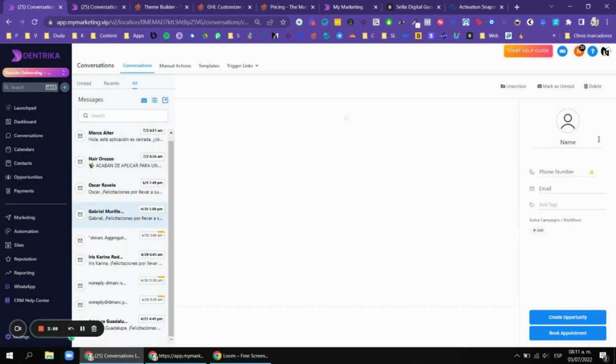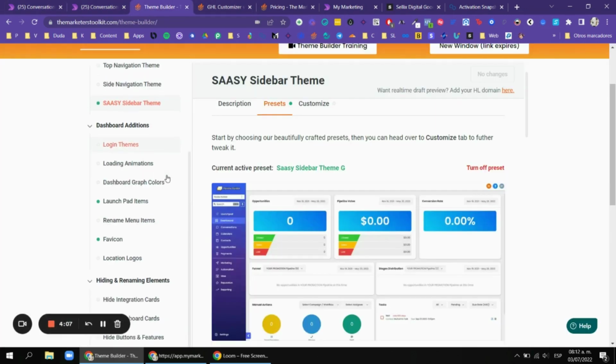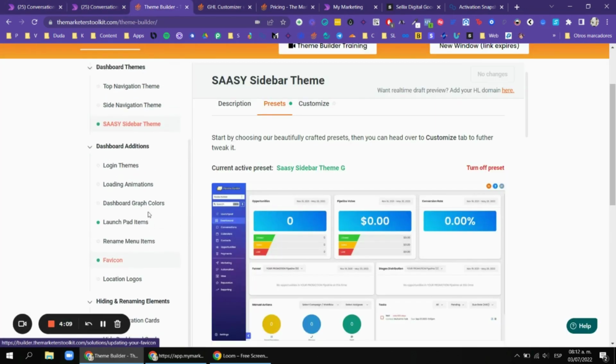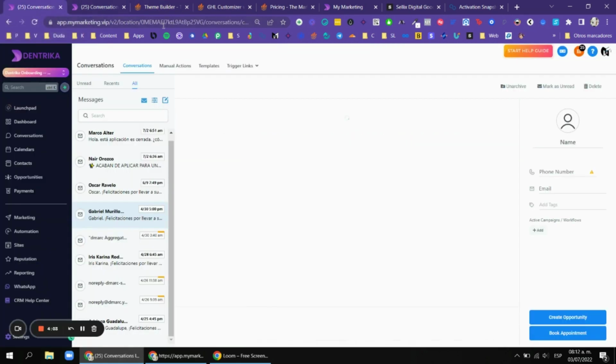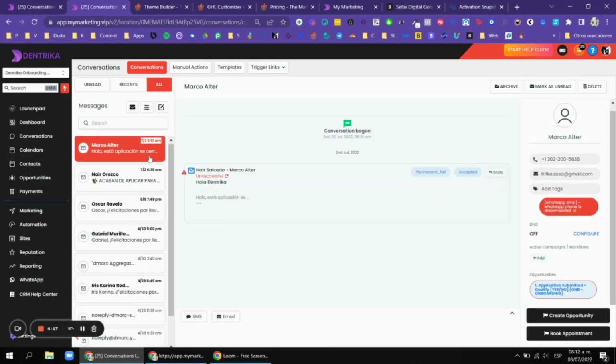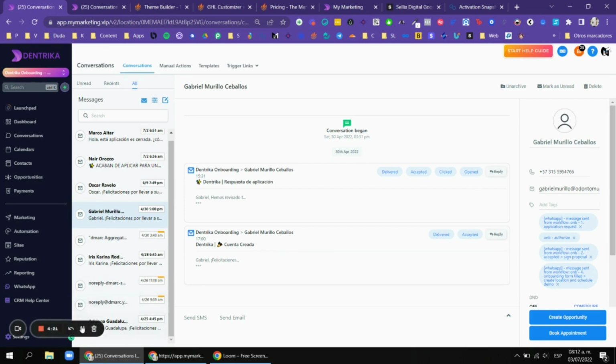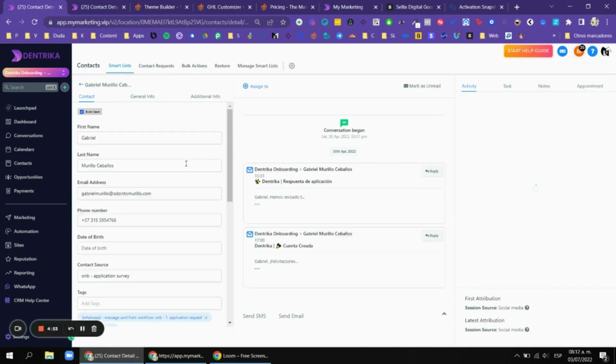So this is how it looks without customization, and this is how it looks with the Sassy sidebar theme. There are a lot of things that you can also add, and I will show you in a bit. But I just want to finish with the comparison with the HighLevel theme. So let's go to contact. Okay, so this is how it looks.